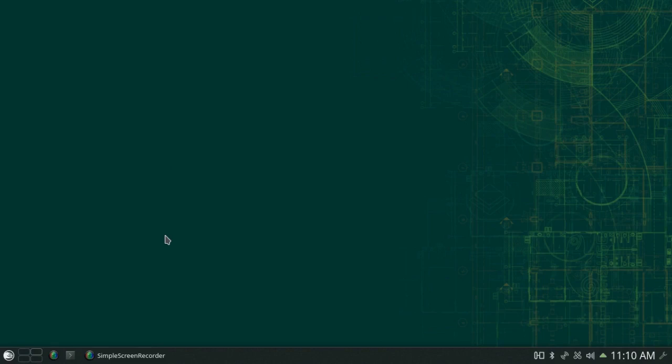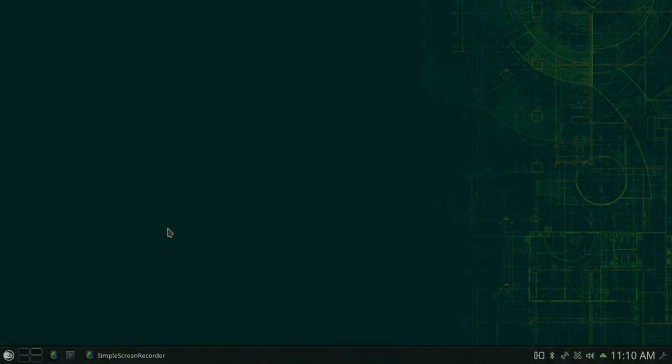Otherwise, this has been a brief look at openSUSE Leap 15 with the KDE Plasma desktop.